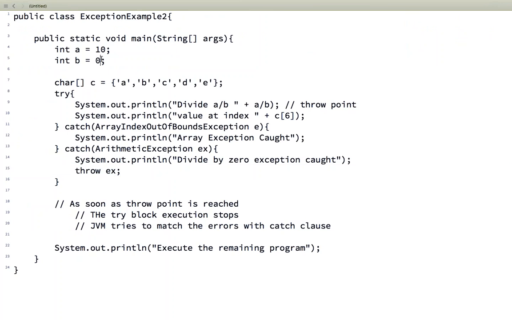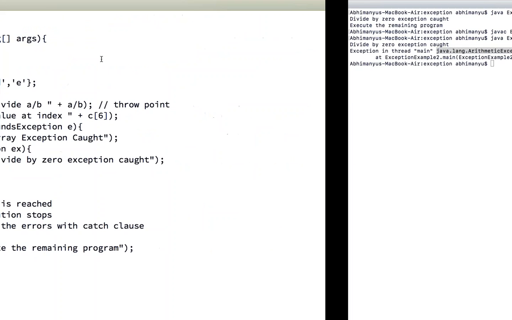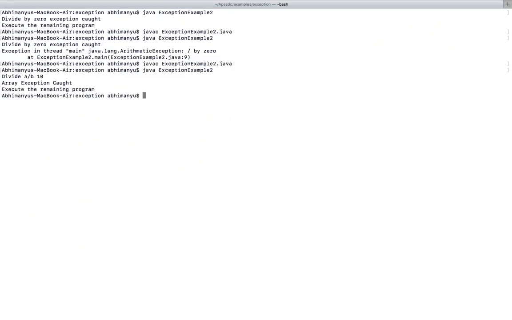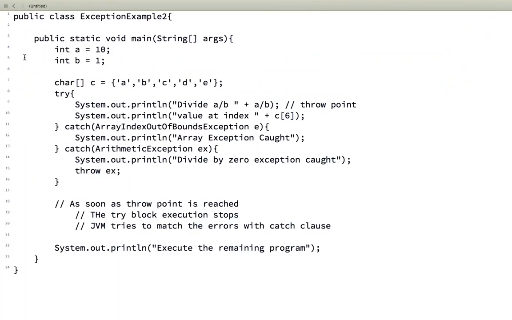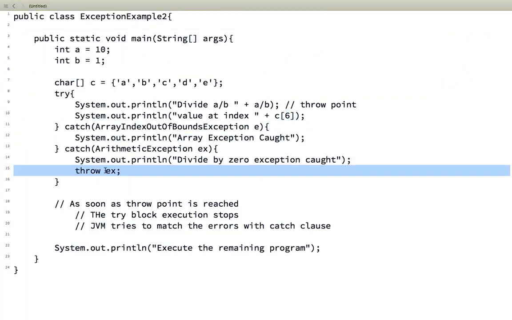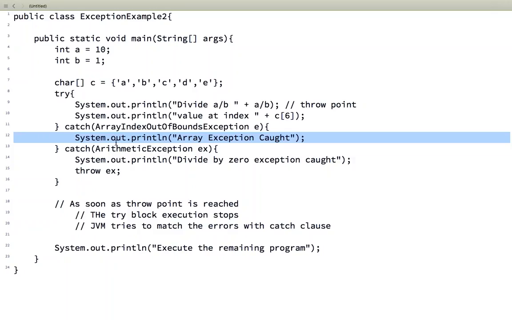Okay. So what if we don't have this? What if we have one here? Now we can divide it with 1, right? So now, what is the second exception? Array index out of bounds, right? What happens? It prints. Now we are not throwing any exception here, so the program flow continues as normal.